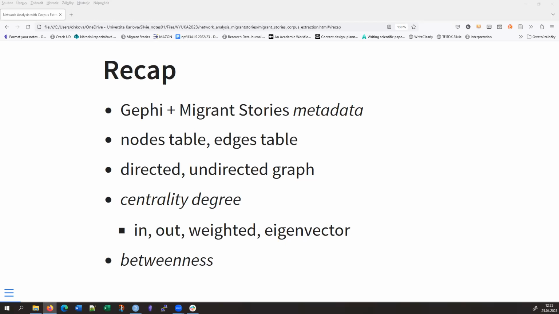Just to rewind very quickly, a network requires a table of nodes and a table of edges. It contains nodes, and the nodes are connected by edges. Both can have their internal structure with attributes and their values. The edges can be directed or undirected, or there are graphs that have both types of edges in themselves and are mixed.